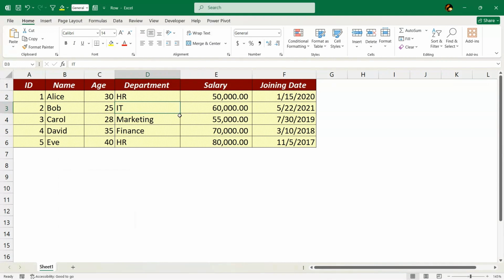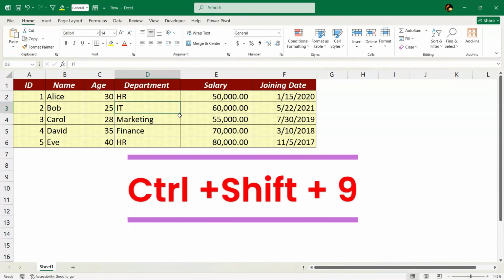Or, use the keyboard shortcut: select the neighboring rows of the hidden row and then press Ctrl+Shift+9.